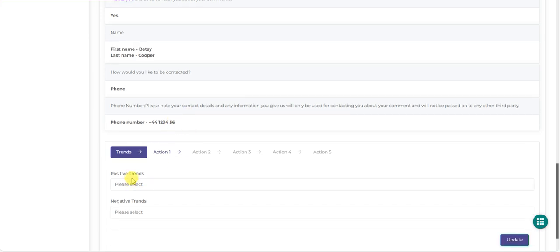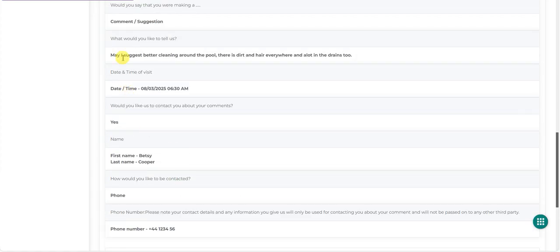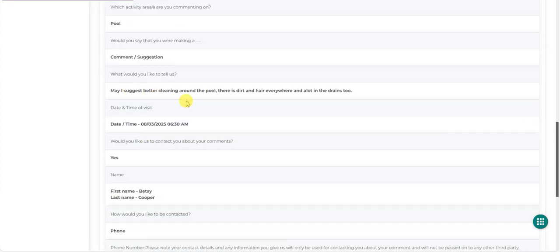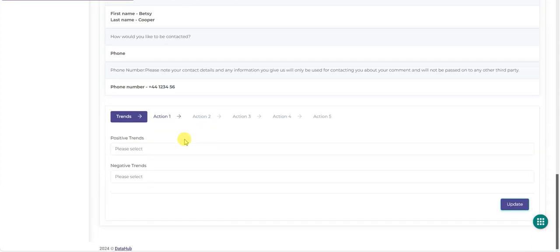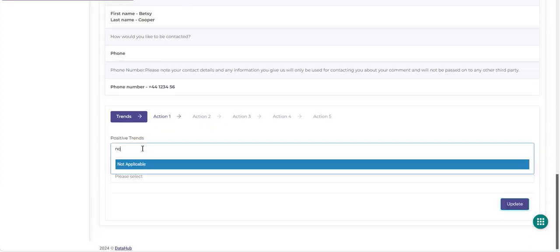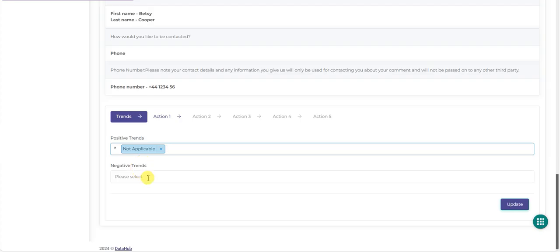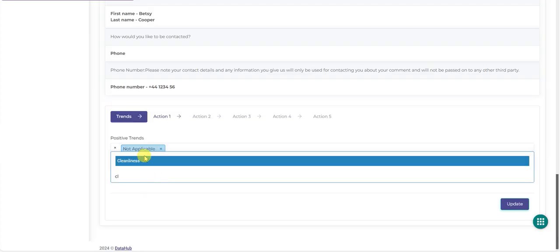As I said about the positive and negative trend graph that comes up on the landing page, you just need to quickly look at the comments before you go into action and put those into the positive and negative drop-down boxes here. So in this case, it says, may I suggest better cleaning around the pool? There's dirt and hair everywhere and a lot in the drains too. So these are all, unfortunately, negative comments. In the positive, we could put that as not applicable. And in here, it's about cleanliness in the pool.